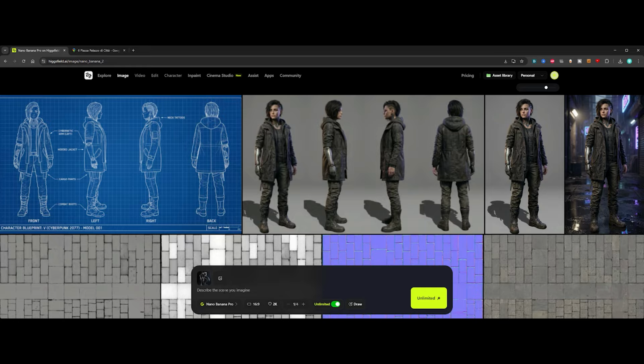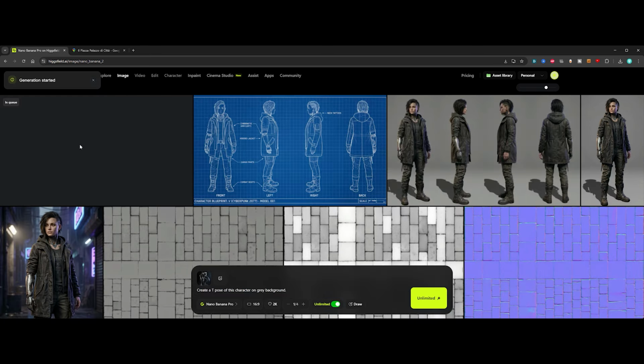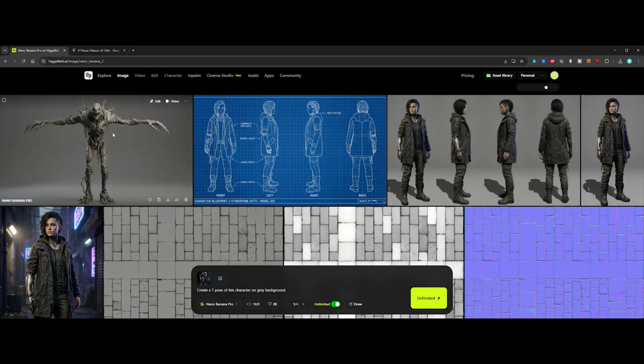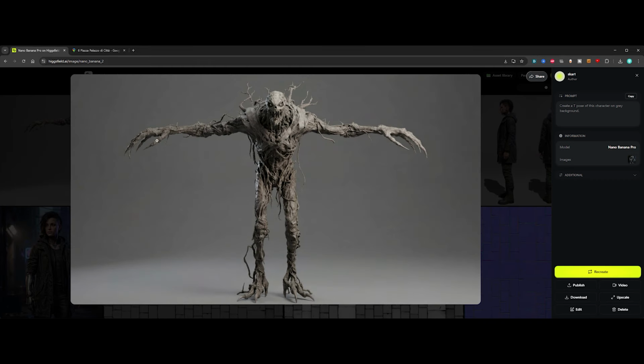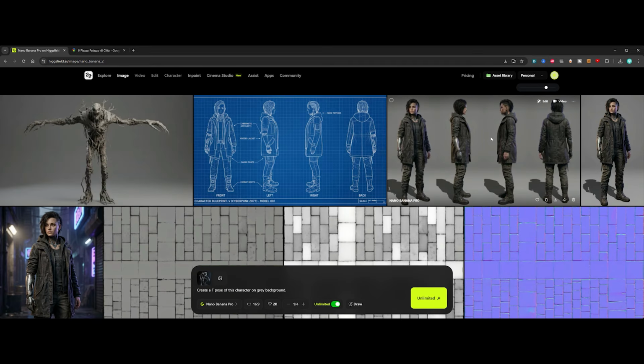Let's write this prompt. Create a T-pose of this character on a grey background. Simple. We need a T-pose, decent lighting and a clean neutral background. Let's see what Nano Banana Pro can cook up. Boom, done. And it's kind of insane, like it understood exactly what I wanted. The T-pose is there, the grey background is clean, the lighting is soft and neutral, it's fast, accurate and weirdly smart. This doesn't even feel like the same generation of AI, it's another level.